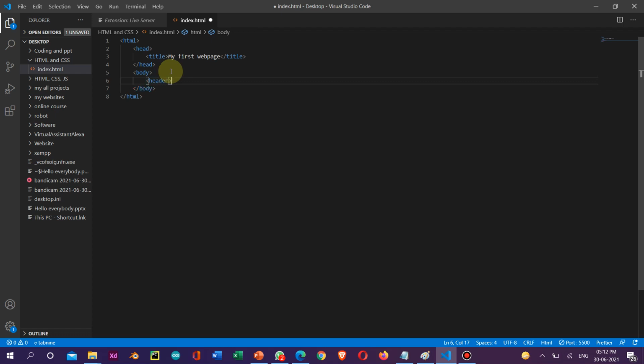Header. This is an HTML5 tag. So this VSC will not take in the HTML5 tags.